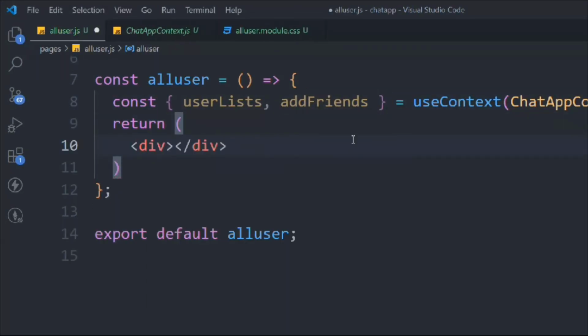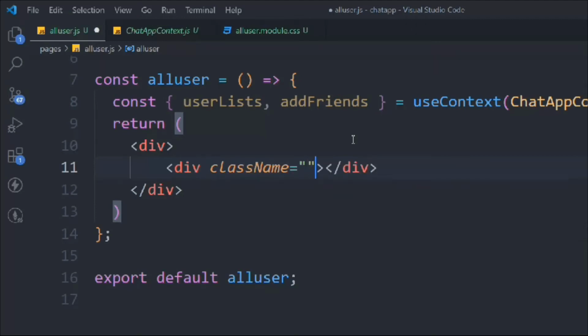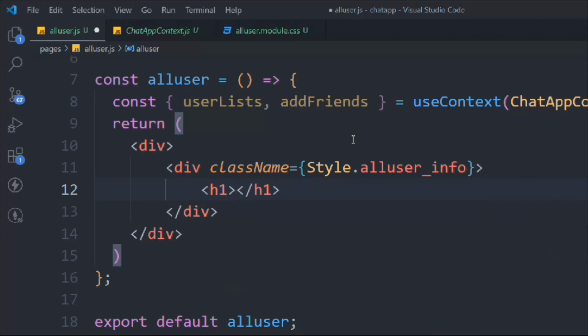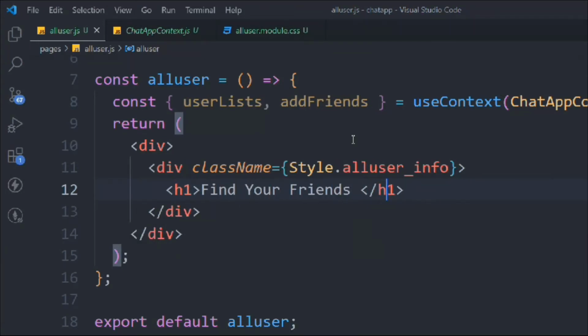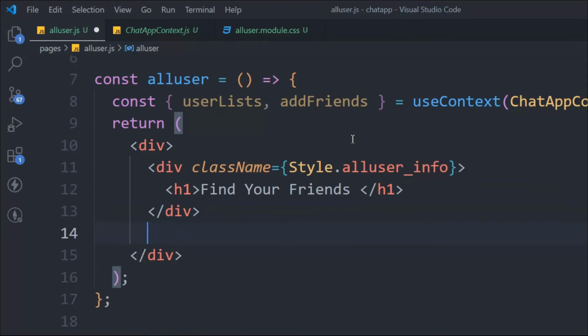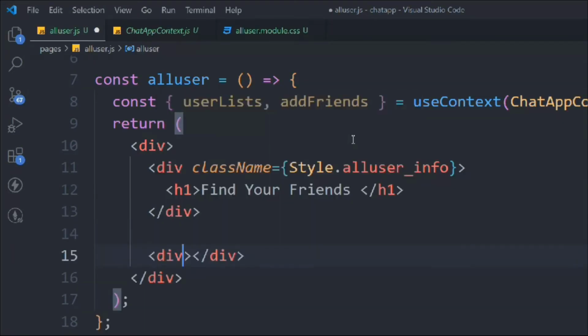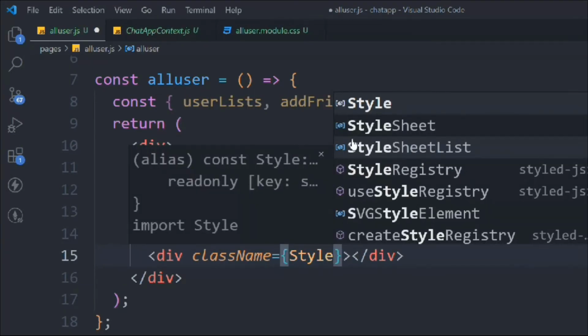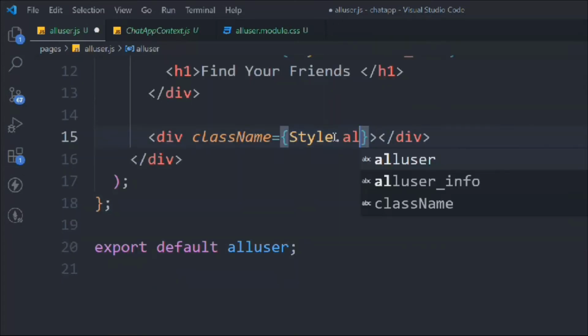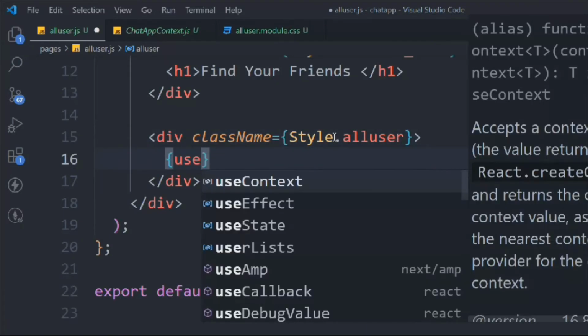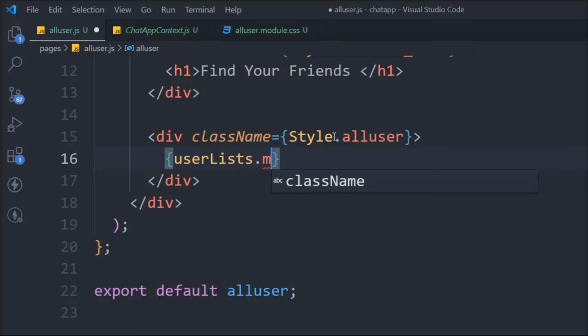So div, it will have another div. Inside that we'll have a class called, let's say, all user info, and that will have this h1, this find your friend. Okay, that's the title. We'll come out of the div, we'll take another div, and we'll say all user, in that we'll have this dynamic. So we have the data of all the users who registered themselves into this application in this user list. We're going to map over it.